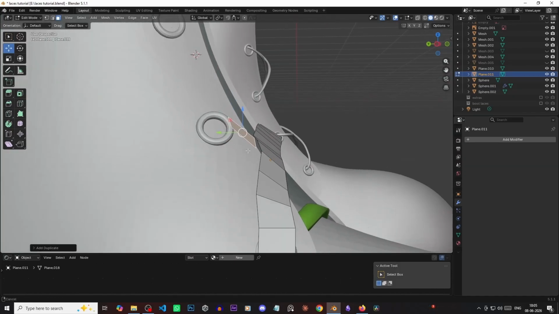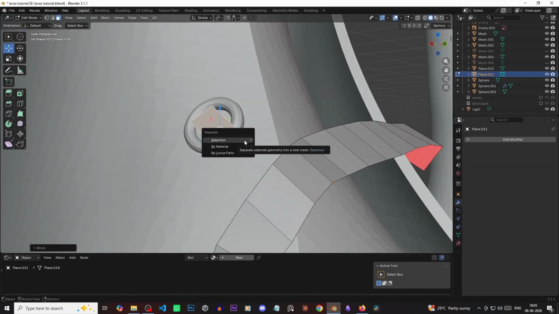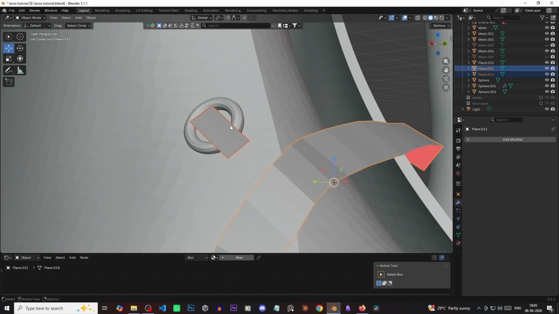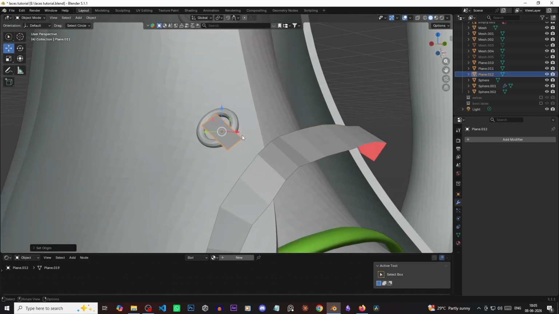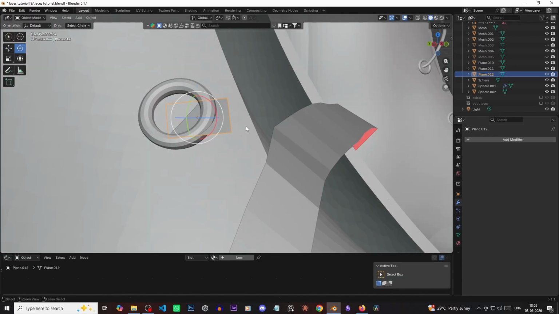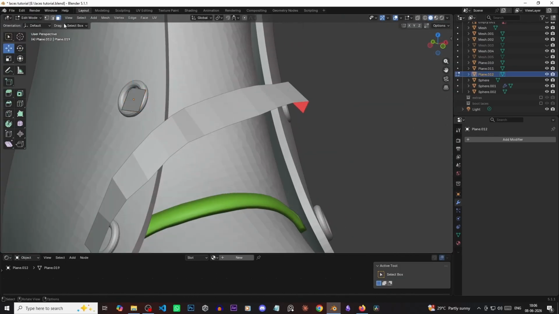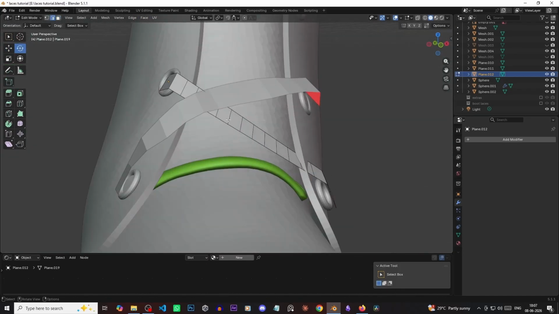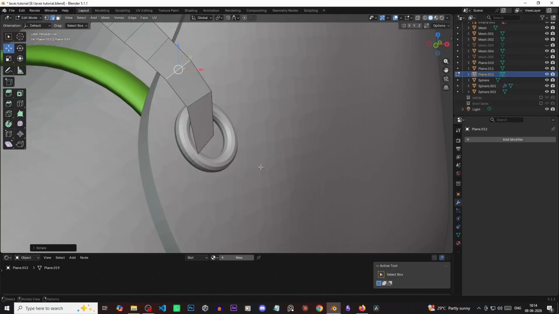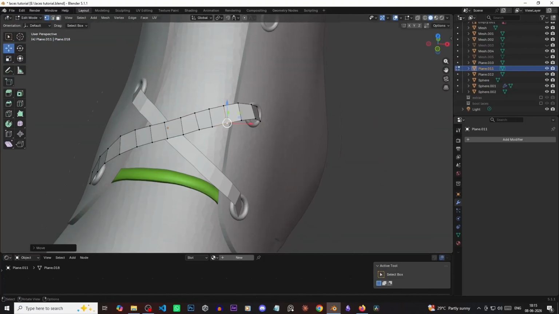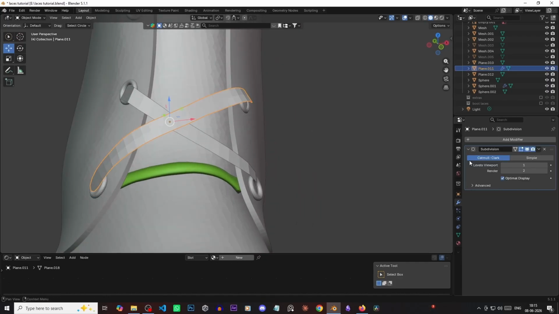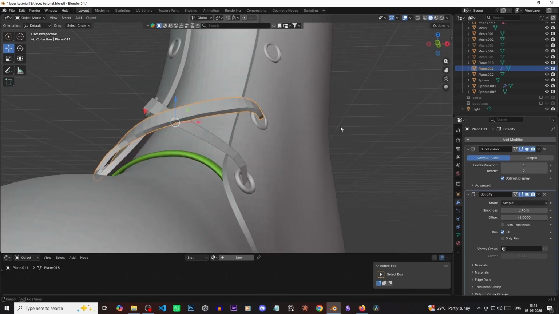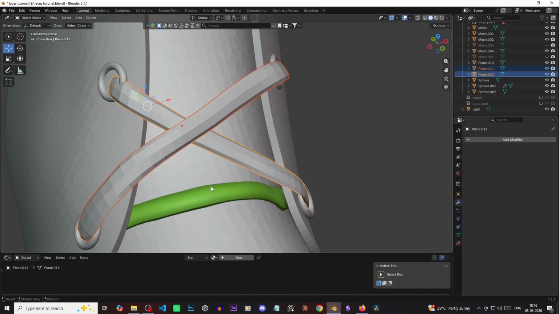Repeat the same process for the other side. By now, you already know how to add thickness to the lace. Simply add a subdivision surface modifier followed by a solidify modifier, then apply them. You can also assign the same temporary green material to make the lace easier to see while working.